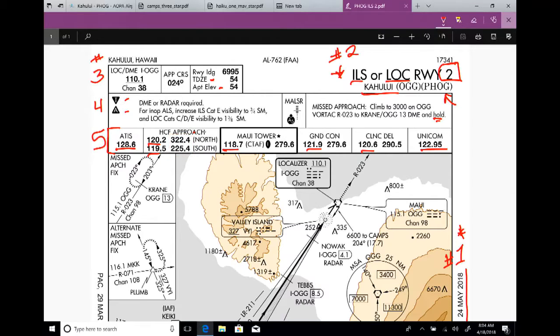Okay, once you get close enough and you begin your approach, who's the next person you're going to talk to? Well, how about the tower? Because at some point we're going to need a clearance to land. In this case, the tower, 118.7, is going to be the control tower there at Maui. Next, after you land, they will switch you over to ground control. Ground control will direct all of the traffic.